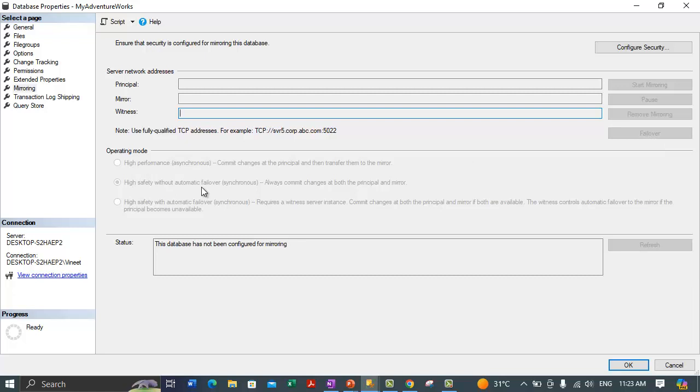The loss of the partner in these cases has the following effects. If the mirror server instance becomes unavailable, the principal continues, and if the principal server becomes unavailable, the mirror server stops, but it is available as a warm standby. The database owner can force service to the mirror server whenever, with a possible data loss.